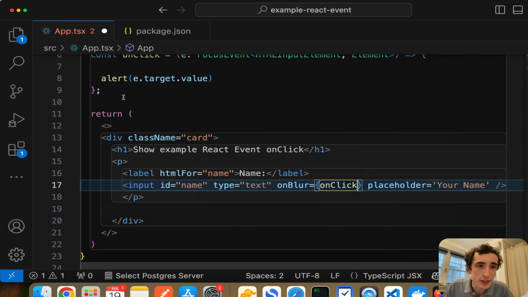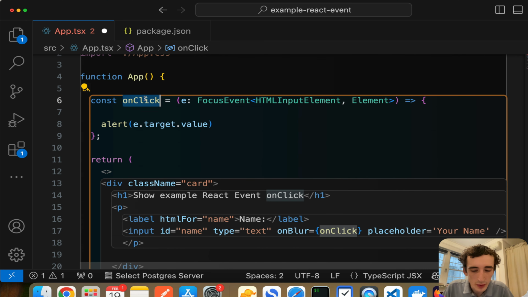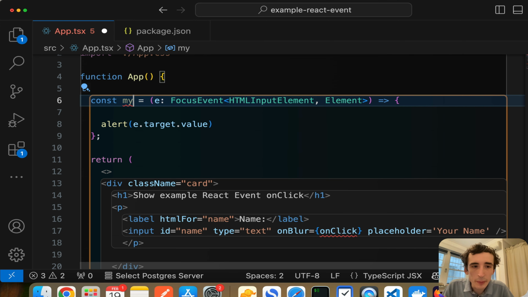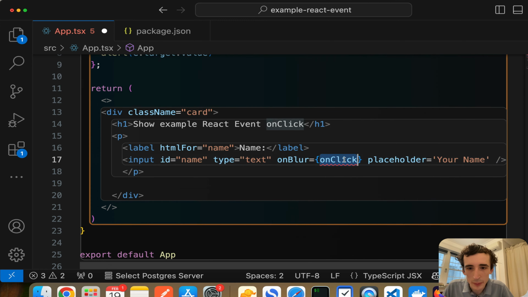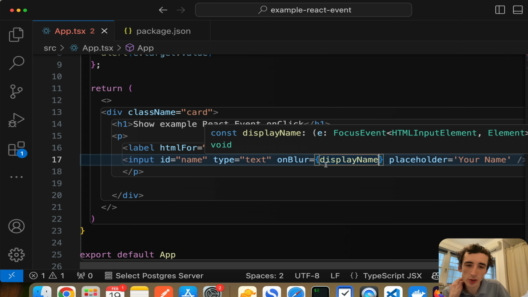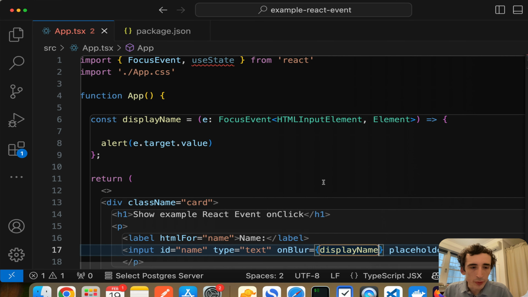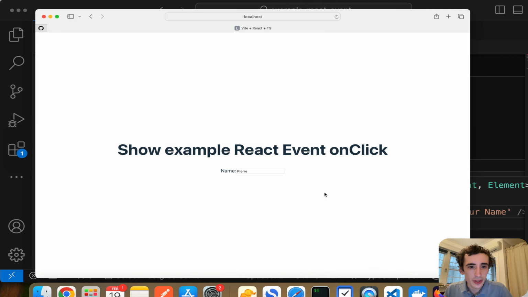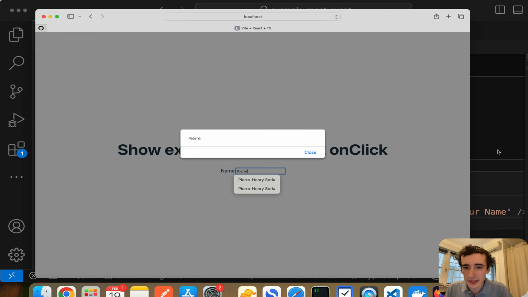Of course, here it can be onBlur, can be function. The name can be anything. That can be like display name. That can be the name. So don't worry, the name here doesn't matter. It's just the name of a function. It doesn't have to be onBlur, or before it was onClick. It doesn't have to. So here, display name, again, I save it, and it does exactly the same.